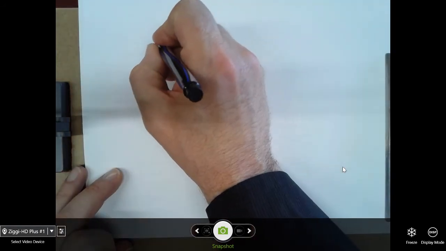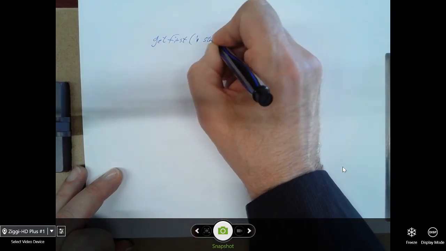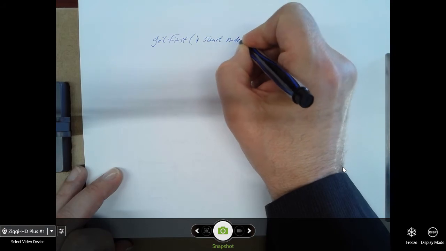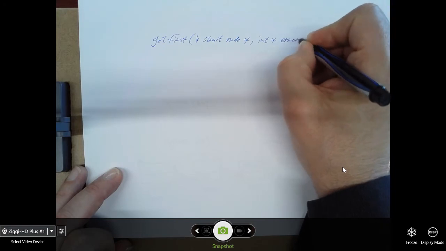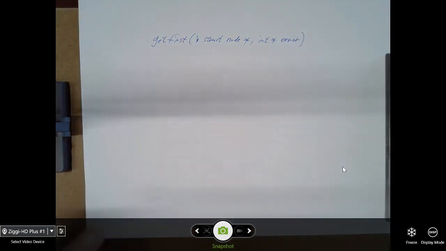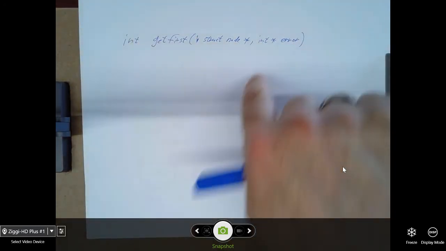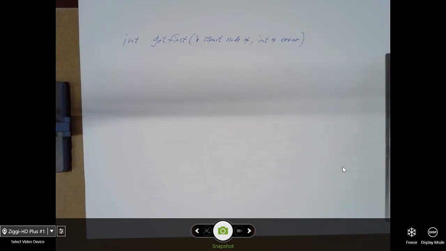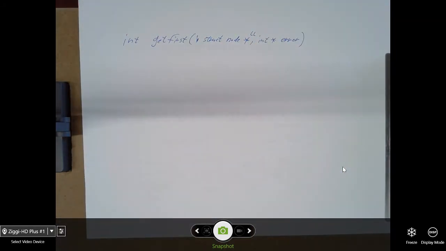So get first. So we pass it a struct node array. And we also pass it a pointer to an integer. And this whole thing returns an integer. And so error was a flag that we were going to set to indicate whether an error occurred or not. Okay, and let me call this struct node star LL for linked list. So we have a linked list in an array and we have a pointer to an integer, which means we can change the value of that integer in the caller.